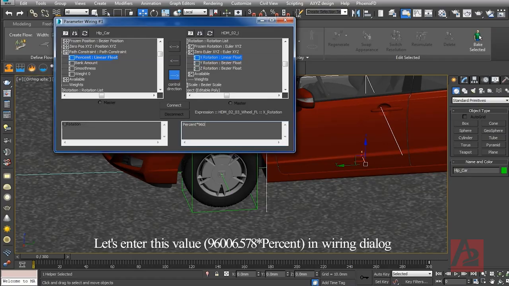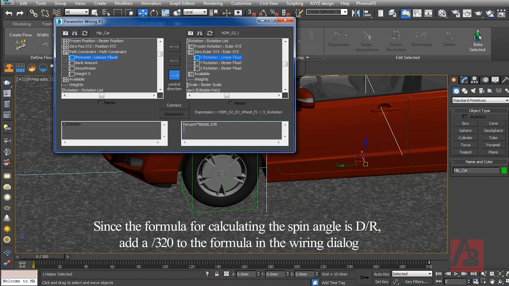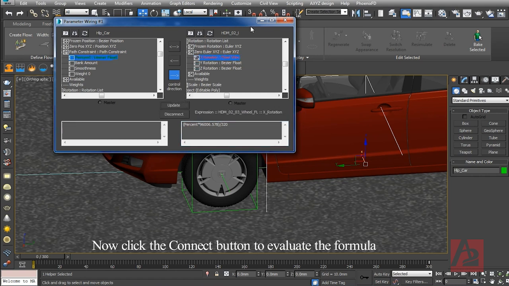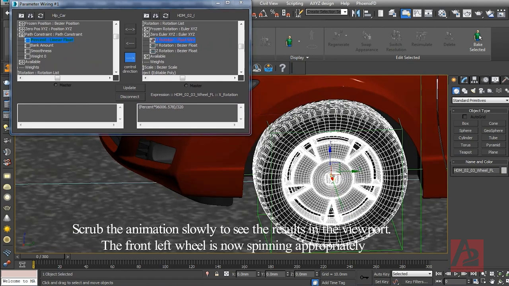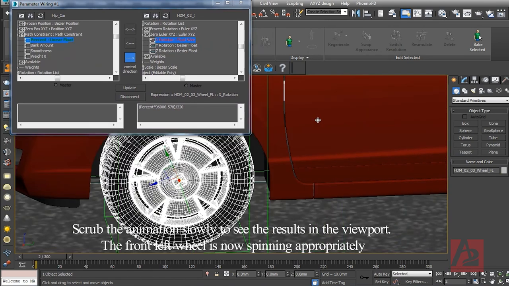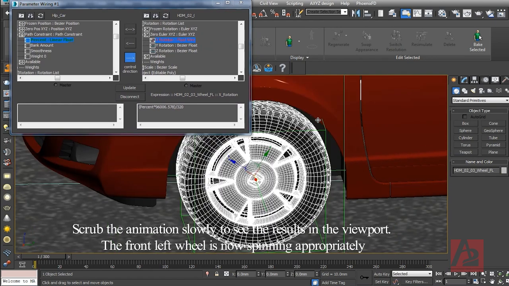Let's enter this value, 96006.578%, in the wiring dialog. Since the formula for calculating the spin angle is D over R, add 320 to the formula in the wiring dialog. Now click the Connect button to evaluate the formula. Scrub the animation slowly to see the result in the viewport. The front wheel is now spinning appropriately.